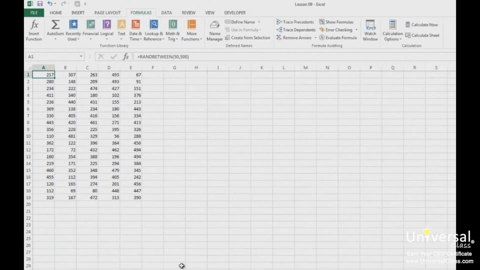In this worksheet, we've created a worksheet of randomly generated numbers. Press F9 or recalculate the sheet and the numbers will change, but they'll all stay within our range.